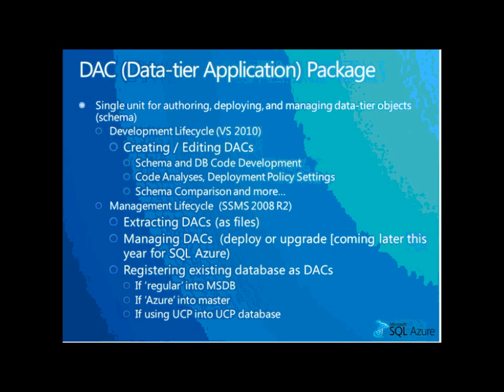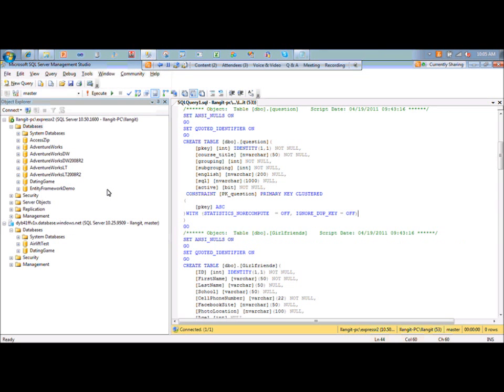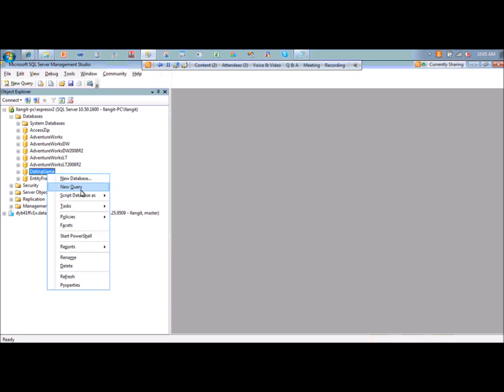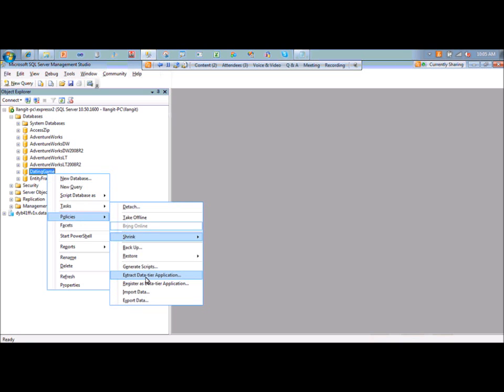Now, if you're like many of the people I've talked to about this, you're probably wanting to see a demo, because most of the customers I've seen haven't had the chance to take a look at it. So let's first look at DACPacks in terms of what you get on-prem in SQL Management Studio, and then we'll look at it a little bit more. So let's close this window for clarity and go over to an on-prem database. And let's pick Dating Game again, just one we're kind of familiar with. And let's say Tasks, Extract.